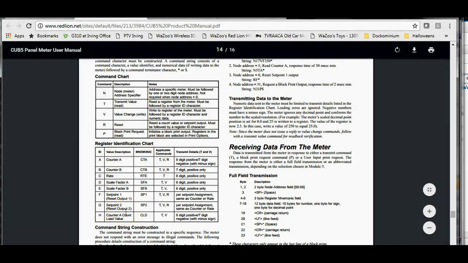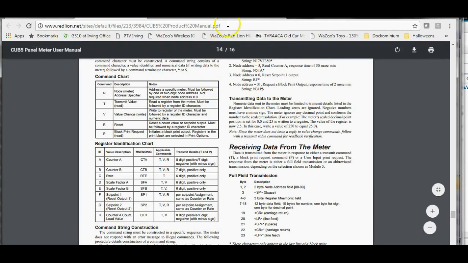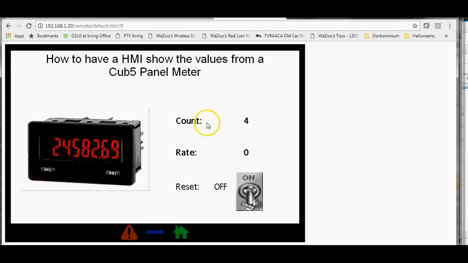You can do all kinds of cool things inside these panel meters. Just a quick show and tell of how you can get the count and a rate into a particular HMI. So just thought I'd show that to you today.